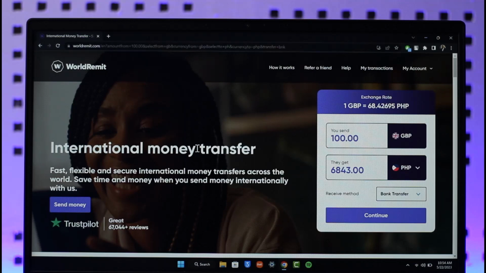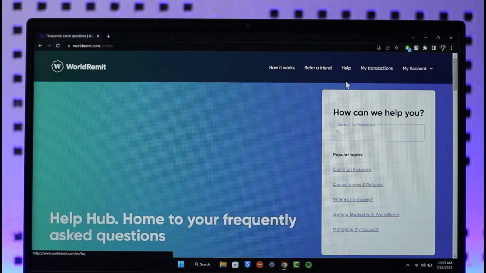And to do this, just go to worldremit.com, then log into the account. Then you're going to see the help option from the top of the navigation menu. You want to make sure to click the help button there. Once you click the help option, you're going to land on this page, and you're going to see this type of interface.